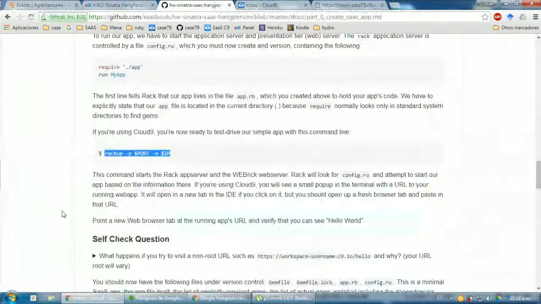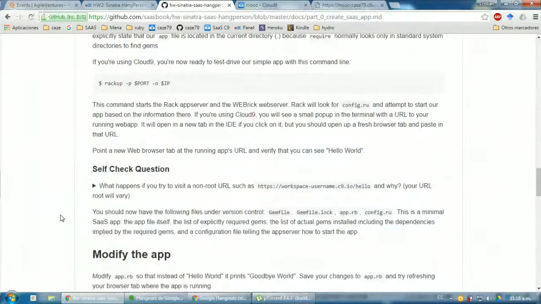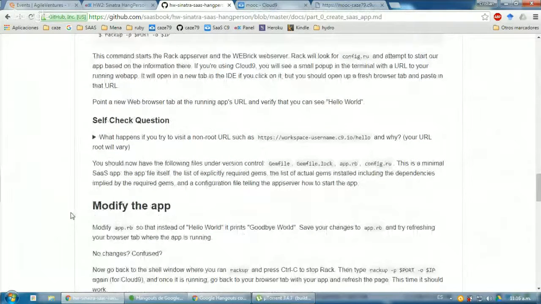All right. So the next step is going to the rack server. This command starts the Rack server on the web server. It starts with the config.ru and attempts to start our app based on the information there. Okay.